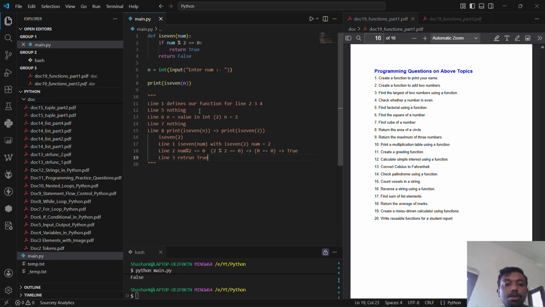Now here is one more interesting part. Return true is not only going to return true, it is also going to exit the function. It's not like after this it's going to line 4. So after this our code will directly jump out, to line 8, and after this line 9, where there's nothing.